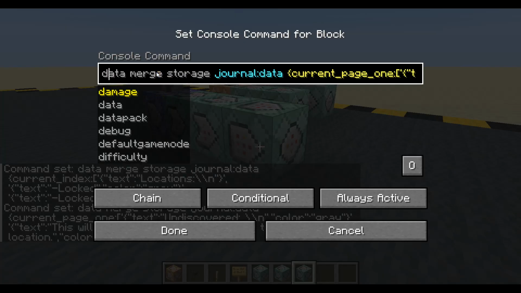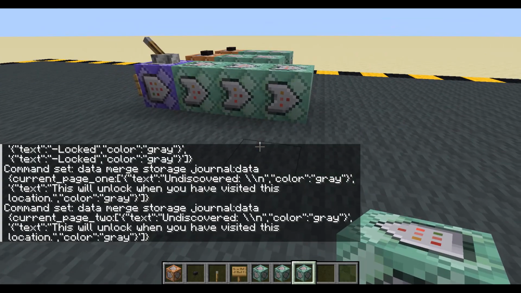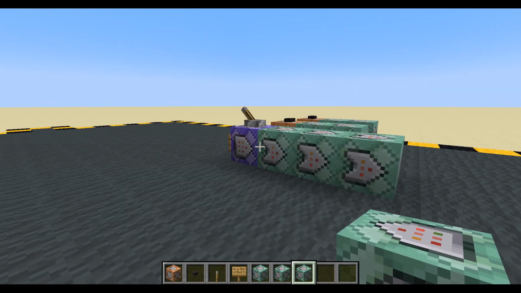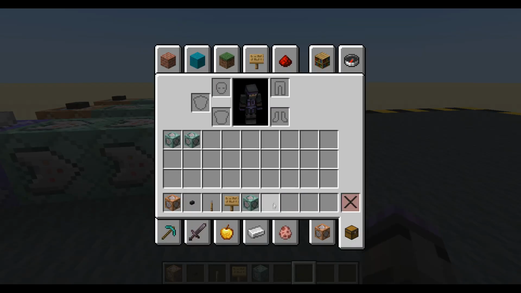Home. So now we're doing page 2. 1, 2, 3. Page 2. It's text, still going to say undiscovered, still going to be gray, and it's still going to say this will unlock when you visited this location. So that's all fine. Done. Okay, so we clear the book. We reset the current data to nothing. They have unlocked nothing. Let's get rid of a couple of them. That's not how you get rid of them.